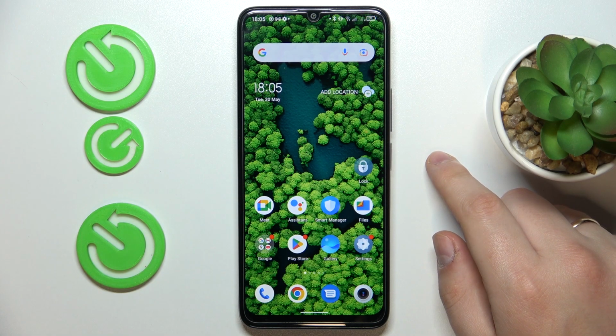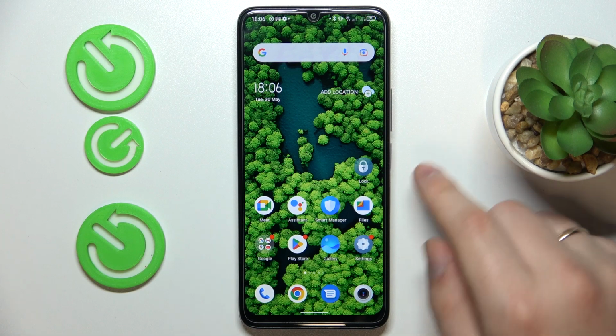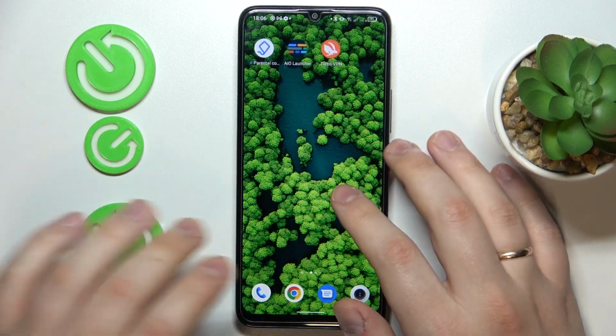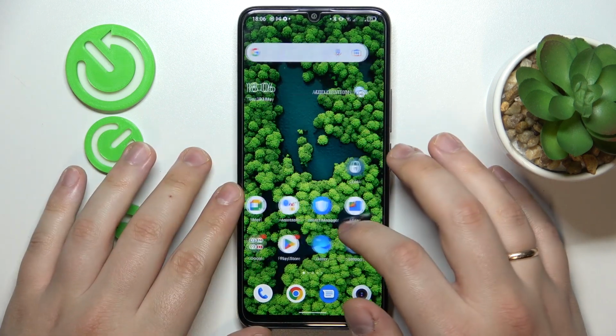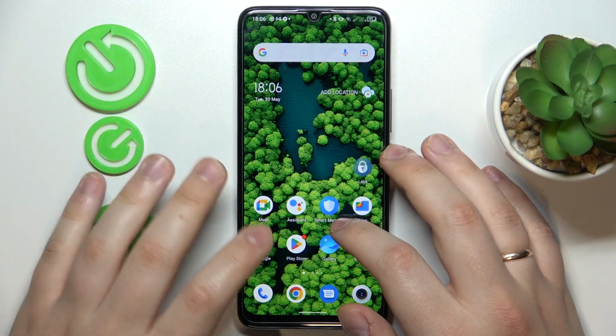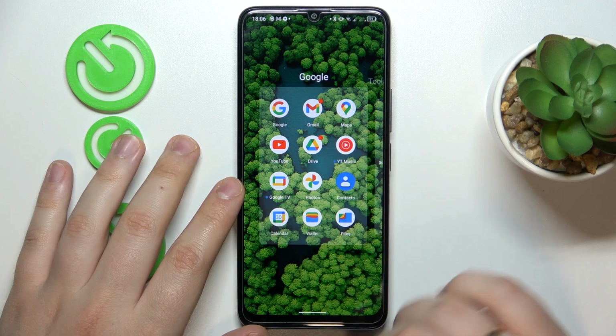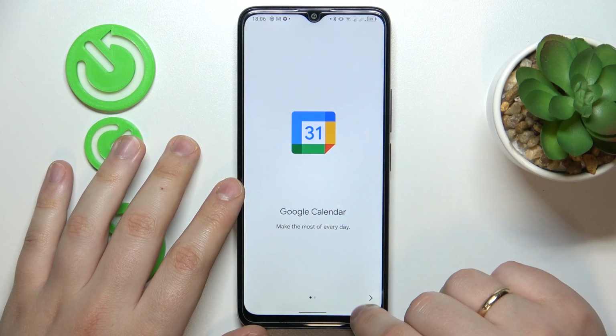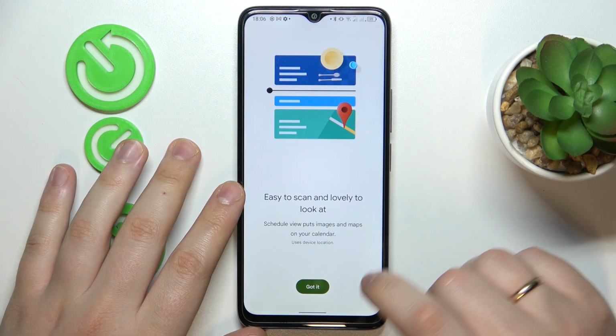This is TCL 408, and today I will show how you can add an event to calendar on this device. So first step is to launch the calendar app. After that, you will need to select the date for your event.